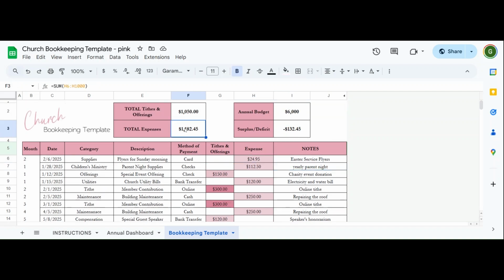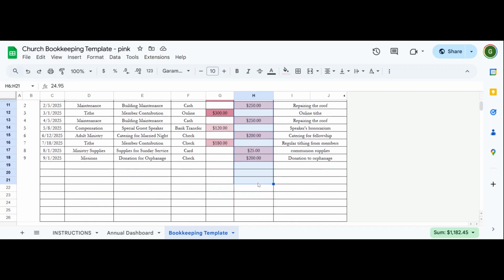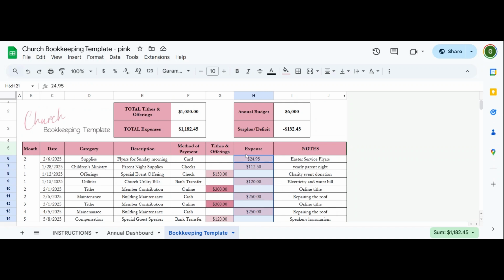All your expenses are going to be here. Everything that you've put down for the whole year is going to be added up. So if I scroll down and add up all of that stuff, it's going to show the sum on the bottom right here. And it's also going to show your total expenses here.